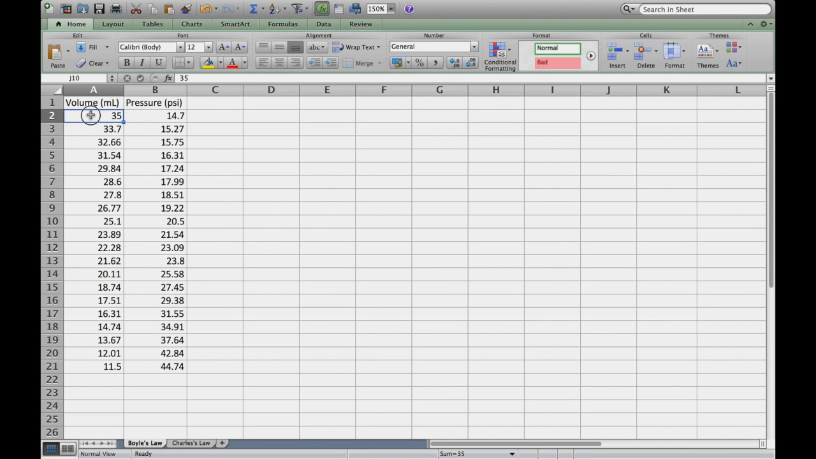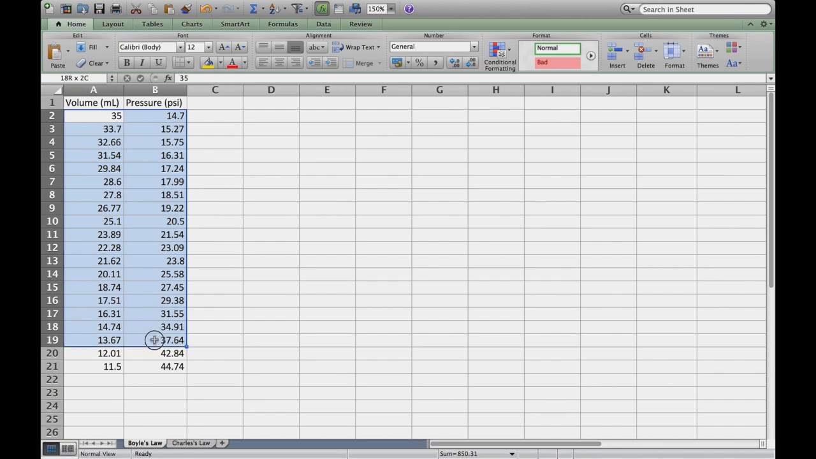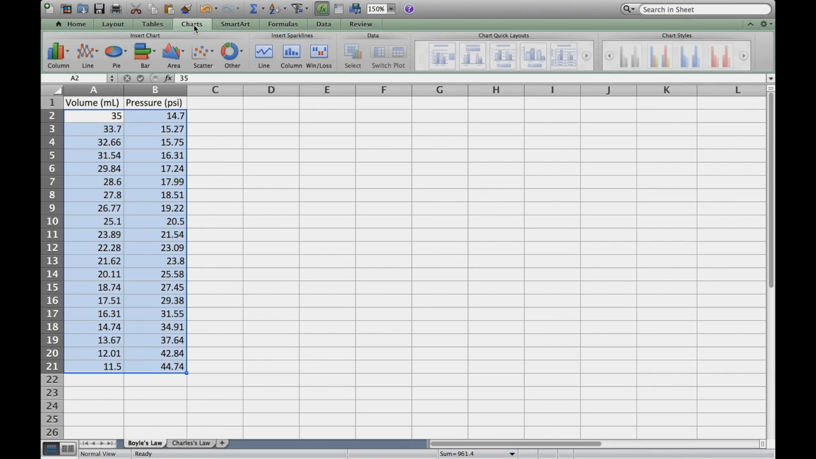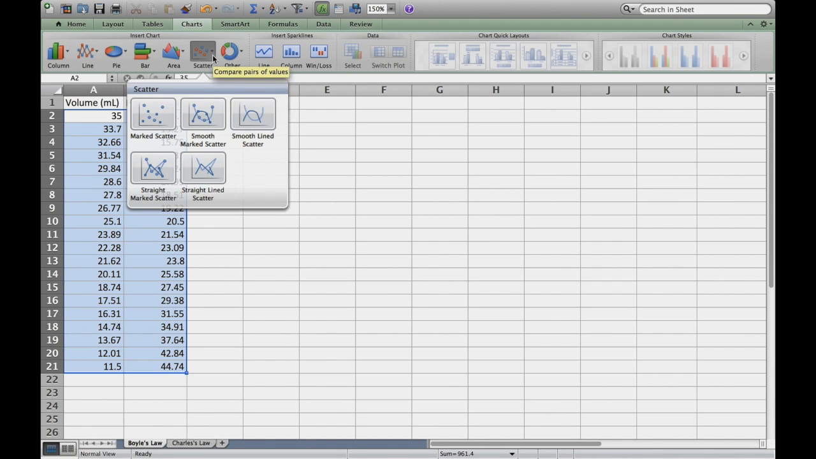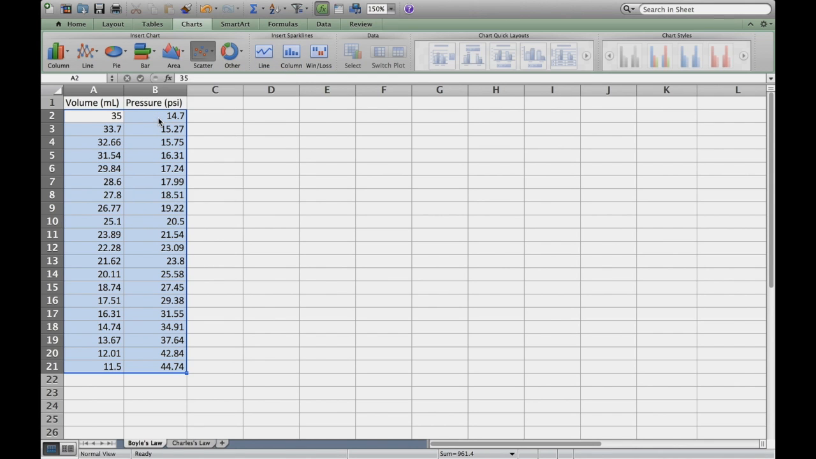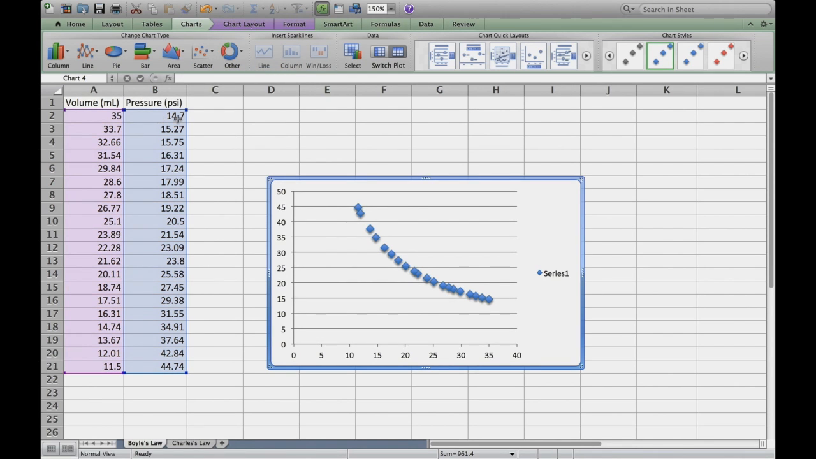Okay, now you'll see that I have entered all of these data into my Excel spreadsheet. This is what you guys need to do. If you need to, go ahead and pause the video so that you can follow along. As soon as you've entered all your data, make an XY scatter plot. Those are our new favorite kinds of graphs.